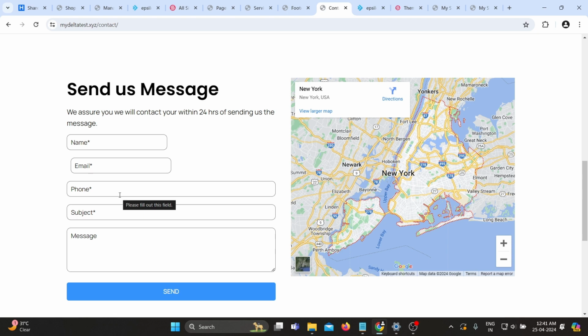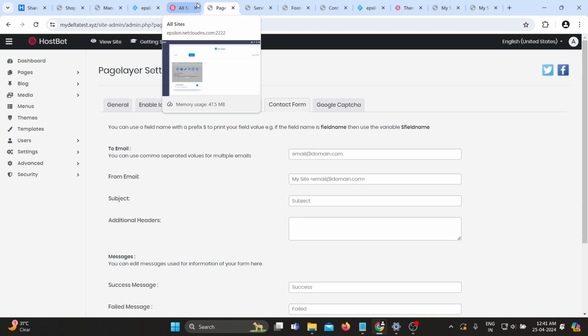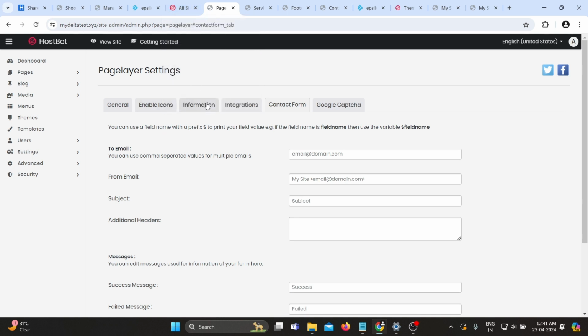So if we go to our website dashboard, and then in the settings we go to this contact form option, here we can see many options. The To email option means to which email address the queries or messages of the visitor should be sent. You have to enter your personal or business email address here. If a visitor contacts you through the contact form, you will get a notification on this email. And From email means through which professional email address this mail will be sent to your email address.